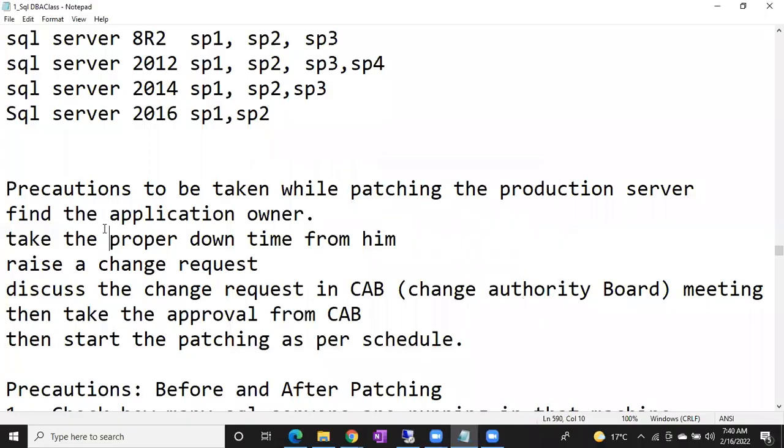Let me share my screen. So what is the process of patching the SQL server? How are we going to proceed? Okay, guys, listen carefully. So what is the process of patching the SQL server, guys?